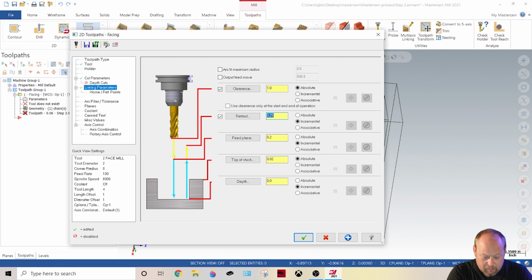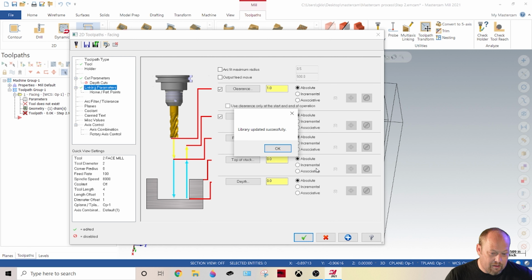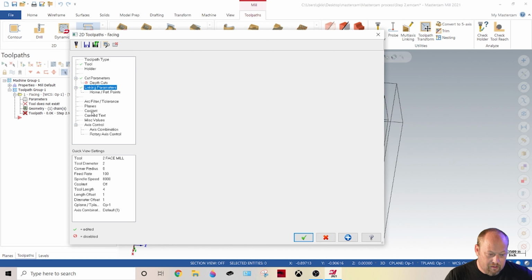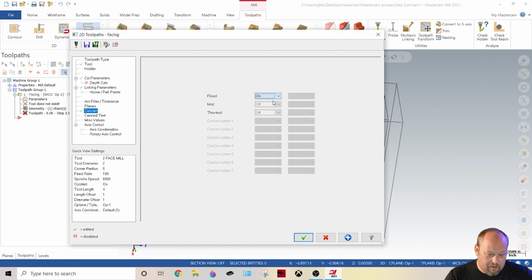We want this 0.1. This one's going to be 0 because it's top of stock. And that's going to be 0 because it's top of stock. Now make sure all these are absolute. Click all these absolute. Now when you get to this point, hit this save icon right there. Now you don't have to go through all that again. You just have to change a couple of things. Let's make sure our coolant's on though. Turn that on. Now I'll save it again.